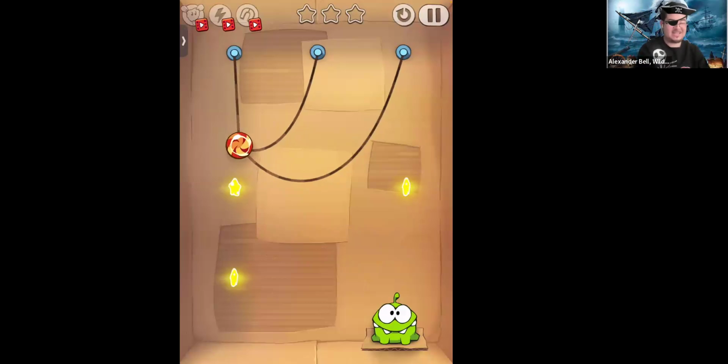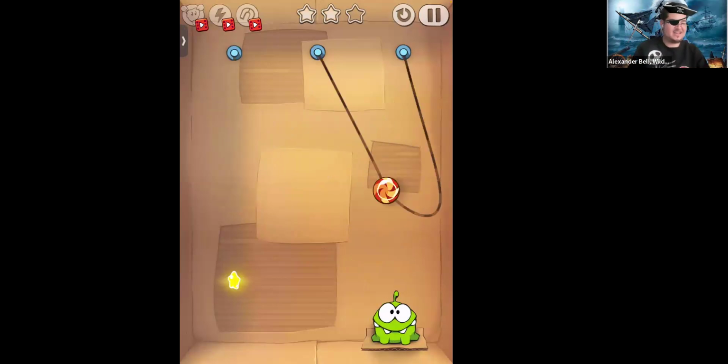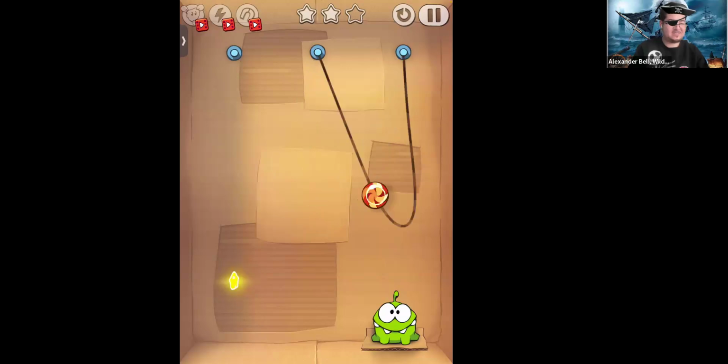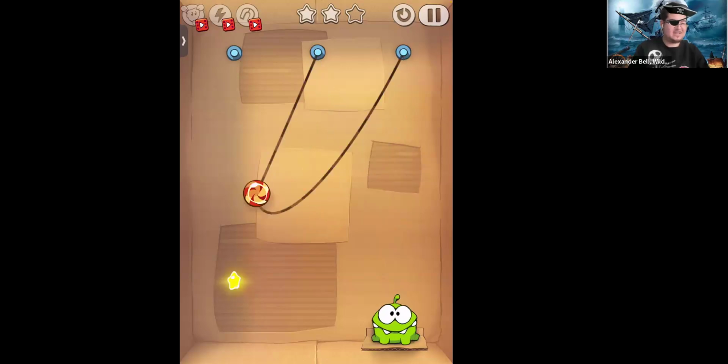So the longest one will get the candy to the monster, but we may want these stars. So again, you can always retry, but let's see what happens when you cut this rope. Look at that. And we have to be quick, right? Because if we are not, as you can see, it gets slower and slower a little bit.